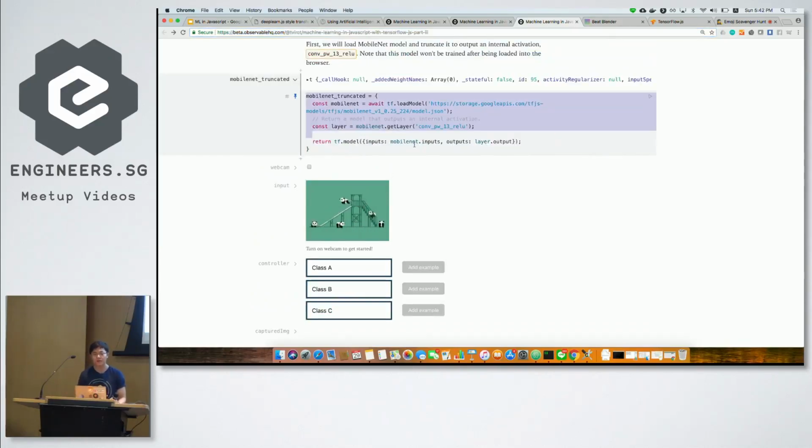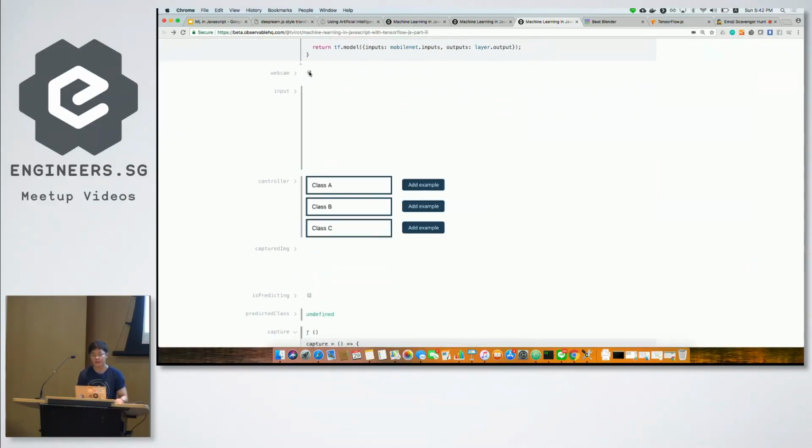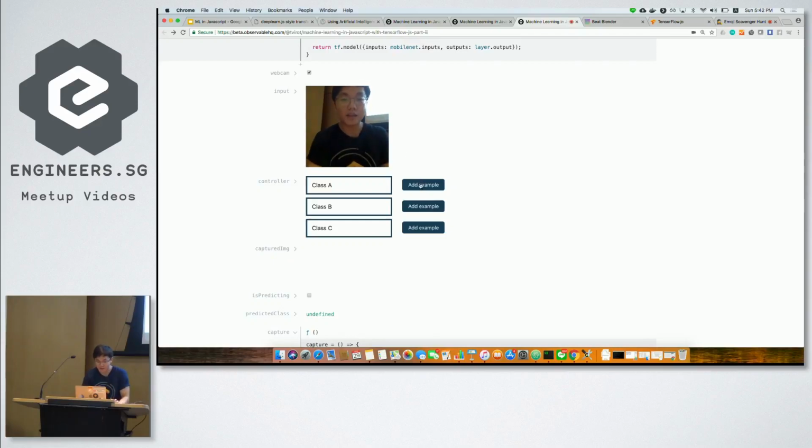But instead of using the result from MobileNet directly, I'll pull out this particular layer inside that model, and I'll use this as an input of my new model. And what it would do is something like this. So let me turn on the webcam. Sorry, you have to see my face quite a lot during this talk. Okay, I'm gonna start adding some training examples. It will take a while.